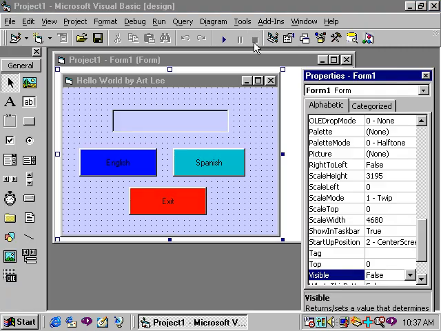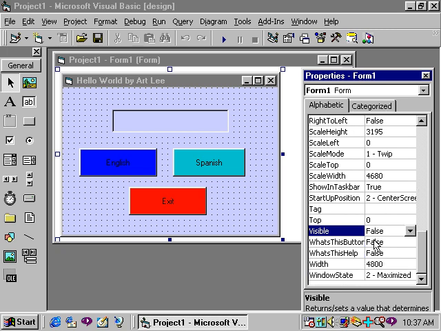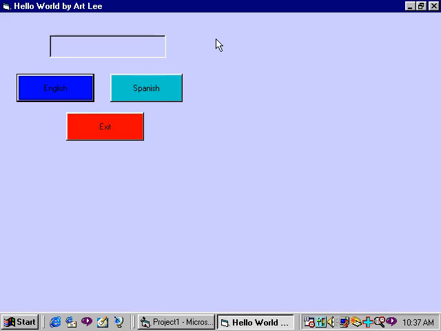If I stop the run of the program, I will return to the design window. So if you inadvertently change the visible property to false and then run it, don't panic. Simply come back to the visible property and change it to true. And then, as you can see, it will still run without a problem.